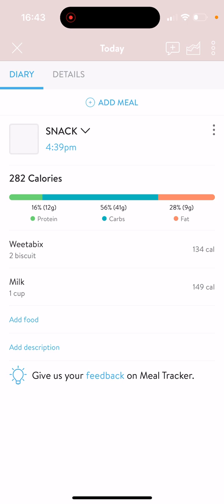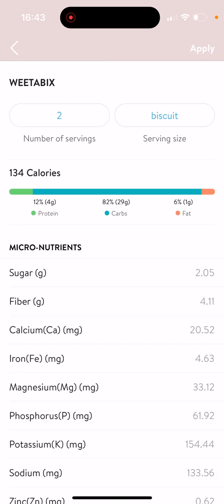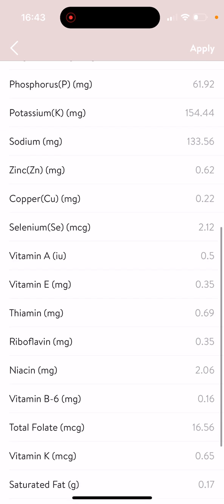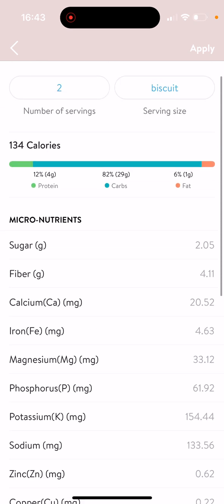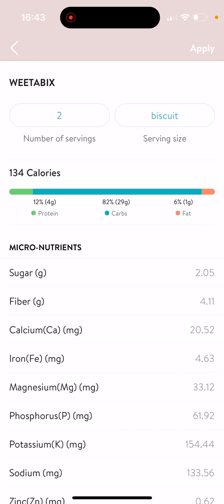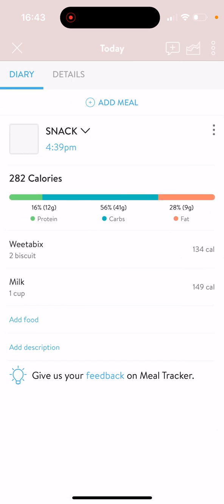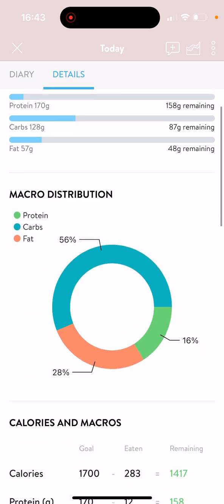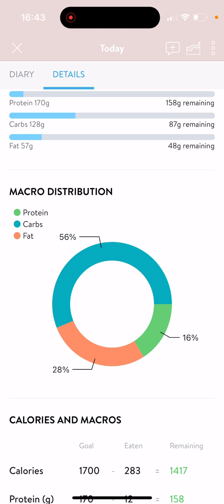So again, if you want to just see the caloric details of Weetabix, you can just tap on Weetabix and it'll even show you the micronutrients. So if you're interested in trying to find foods that are high in iron or high in B vitamins, you can have a look at that too. And the details is a really good tab as well, because this gives you an overview of how you're doing with your macro distribution. And I love this. I tend to focus on this more than I focus on calories, because it's really important to have a good balance on this wheel.